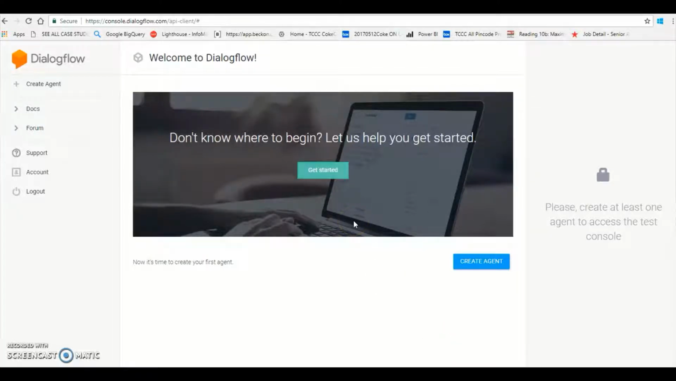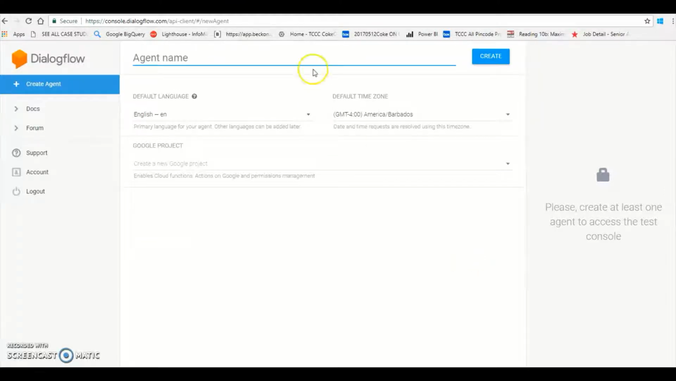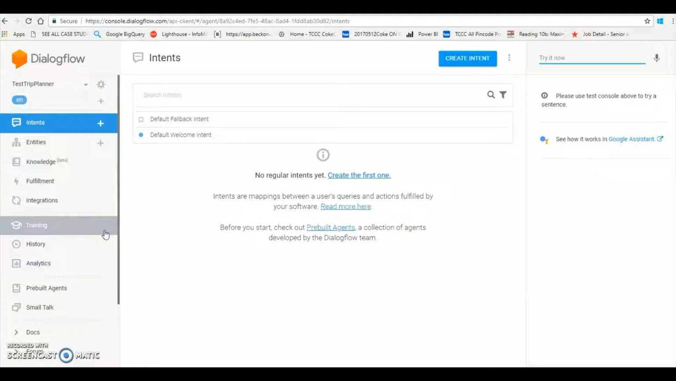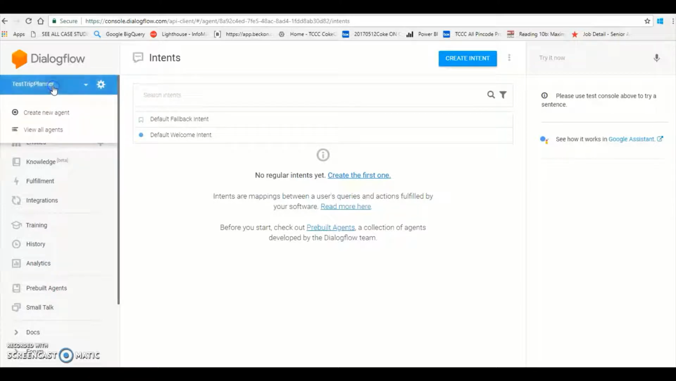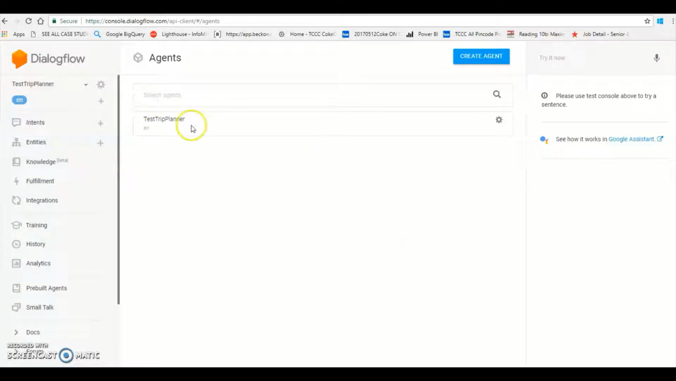Now as a first step in this chatbot creation, we need to create an agent. So let's create an agent. So let's name the agent test trip planner as we did in the presentation. So the agent is getting created now. So once the agent is created, we will start creating the intents. So the agent is created now. Let's go to this page just to view our agent getting created. So we see that test trip planner is already in here.